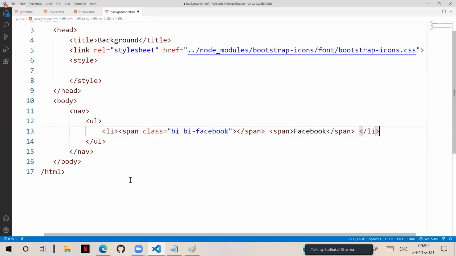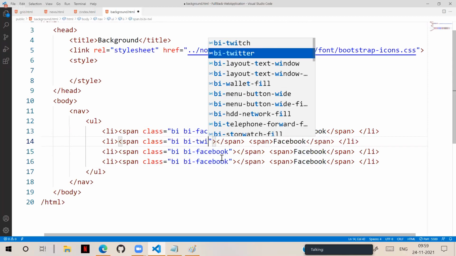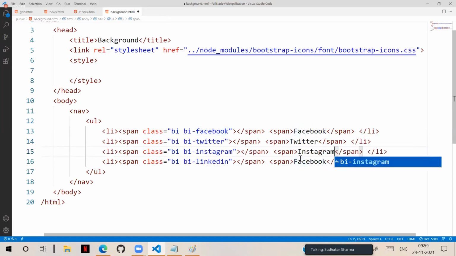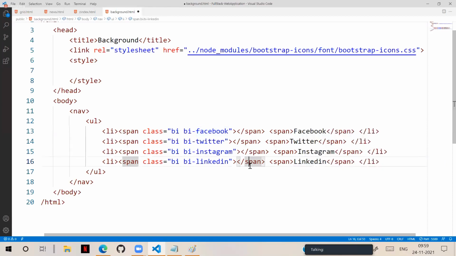Similarly, I am adding more options here: Twitter, Instagram, and LinkedIn. Like this, I am defining the same Twitter, Instagram, and LinkedIn. Now you can see these are the options defined. This is the design.